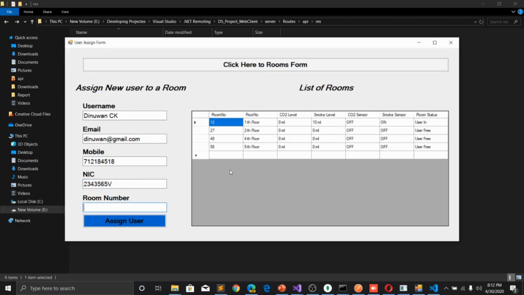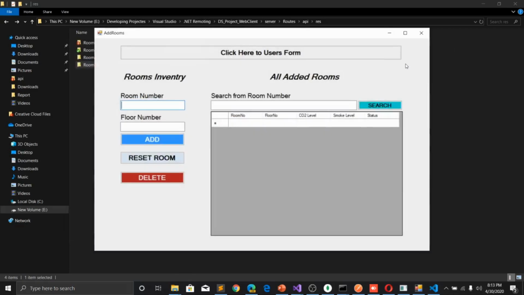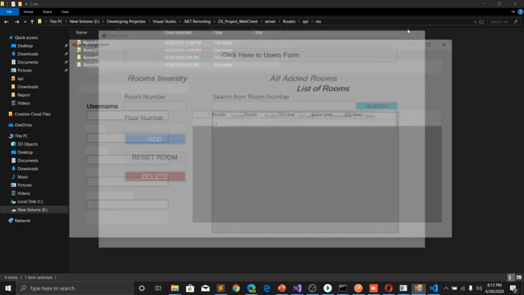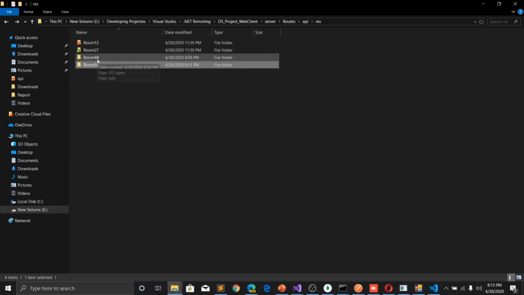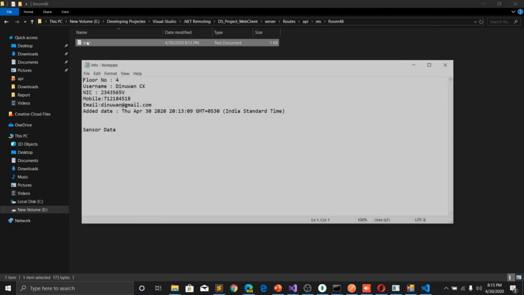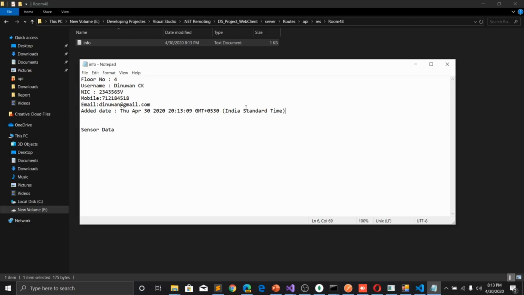If I use an unavailable room number here, it gives this kind of message, which is validated from HTTP standard status codes. Then I assign 48 to this user. User added successfully. Then let's see what happened here. I added 48. Yeah, you can see the file is updated.